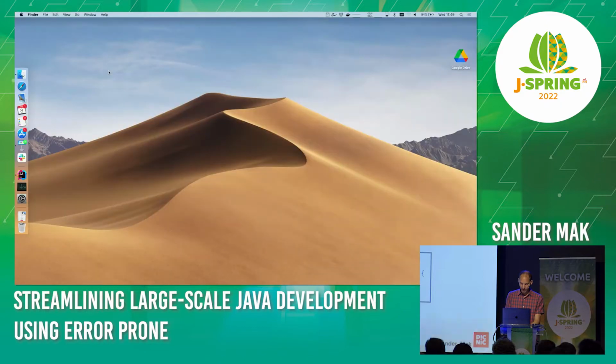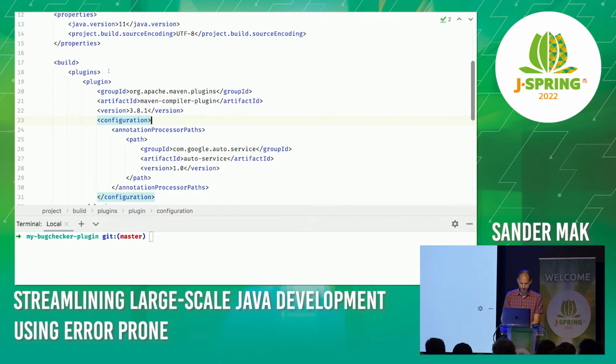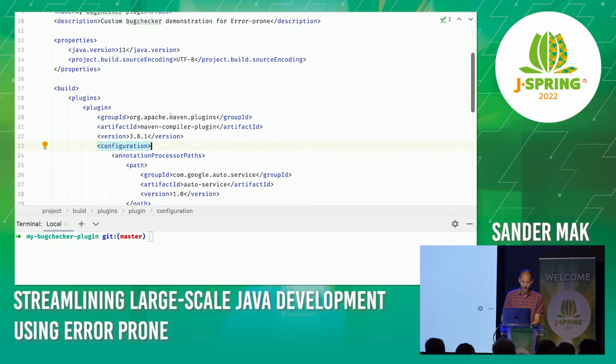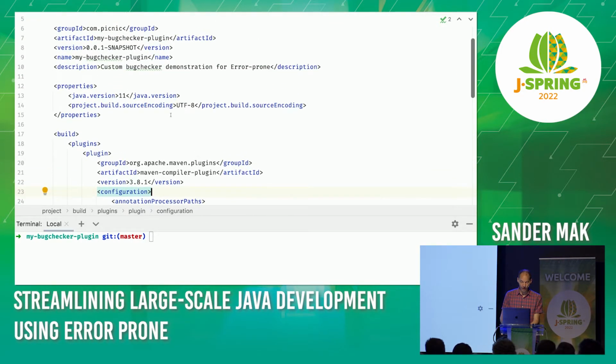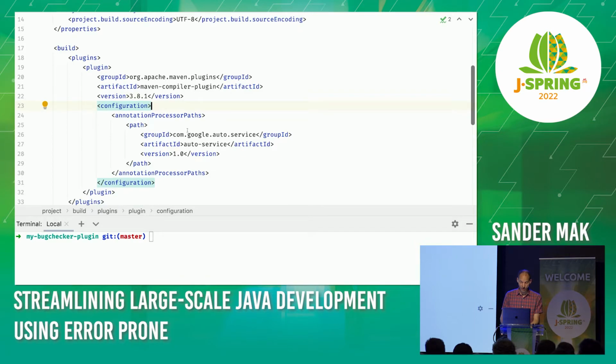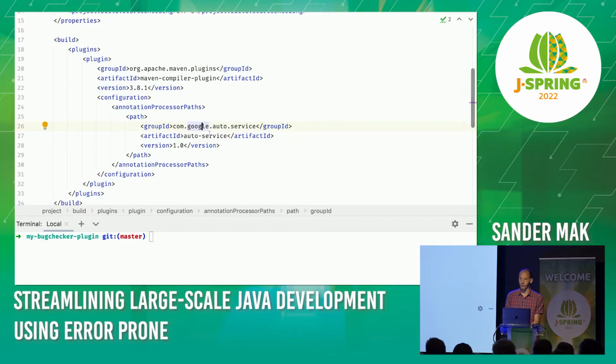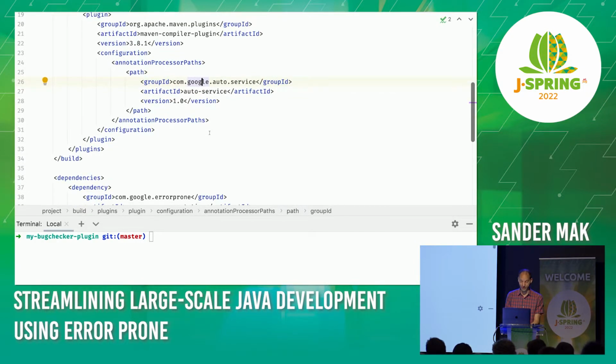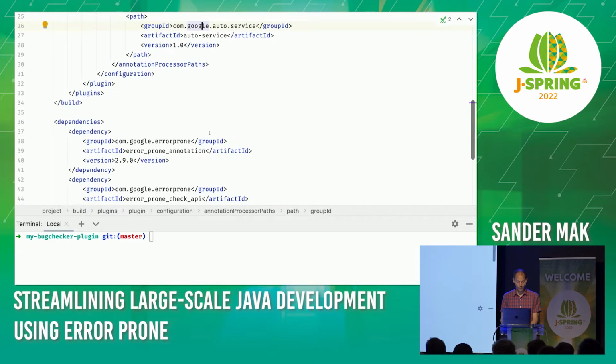So let's see what that looks like in the IDE. This is my second project, my BugChecker plugin. Looking at the Maven POM file, you can see that here we don't have error-prone itself defined, because we don't want to go all inception, right, where we check our checks. But I do have the auto service annotation processor here, so that we can use the auto service mechanism of Google to make the BugCheck service loadable.